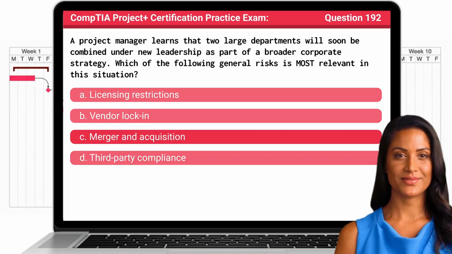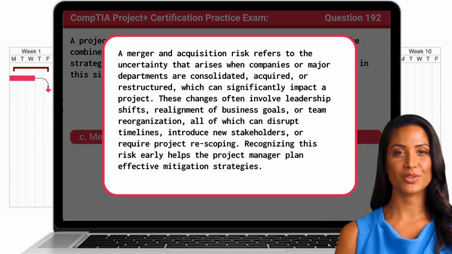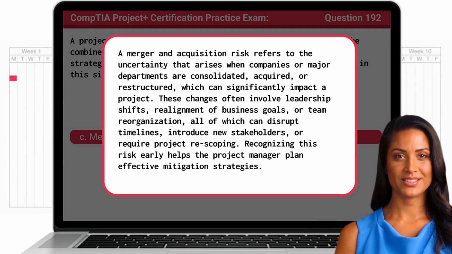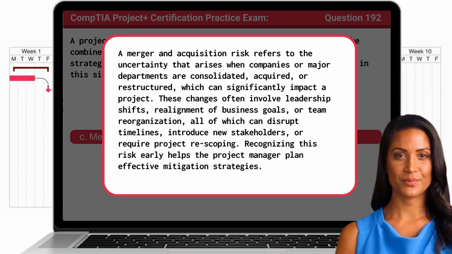The answer is C. Merger and acquisition. A merger and acquisition risk refers to the uncertainty that arises when companies or major departments are consolidated, acquired, or restructured, which can significantly impact a project. These changes often involve leadership shifts, realignment of business goals, or team reorganization, all of which can disrupt timelines, introduce new stakeholders, or require project rescoping. Recognizing this risk early helps the project manager plan effective mitigation strategies.